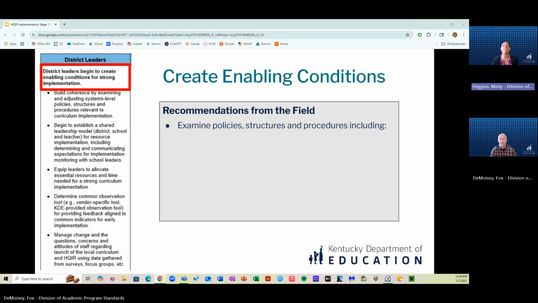A few that we have seen especially important to examine include master schedules to ensure that there's enough time to implement the HQIR as recommended, lesson planning policies and what may need to change to better align with the work of intellectual preparation, and those associated with grading and reporting. It's also important to identify the shifts in leadership roles and responsibilities and to build a shared understanding of those shifts and expectations with your district and school leaders.